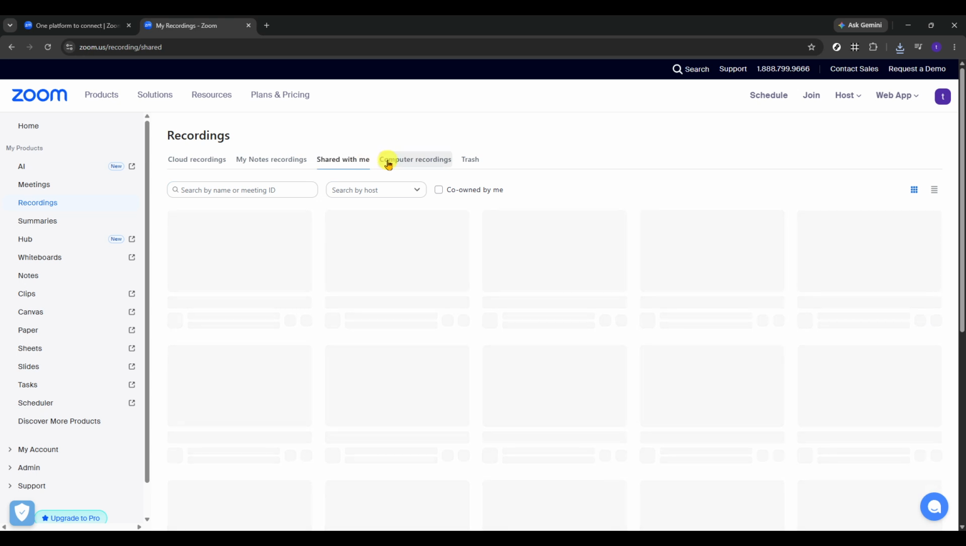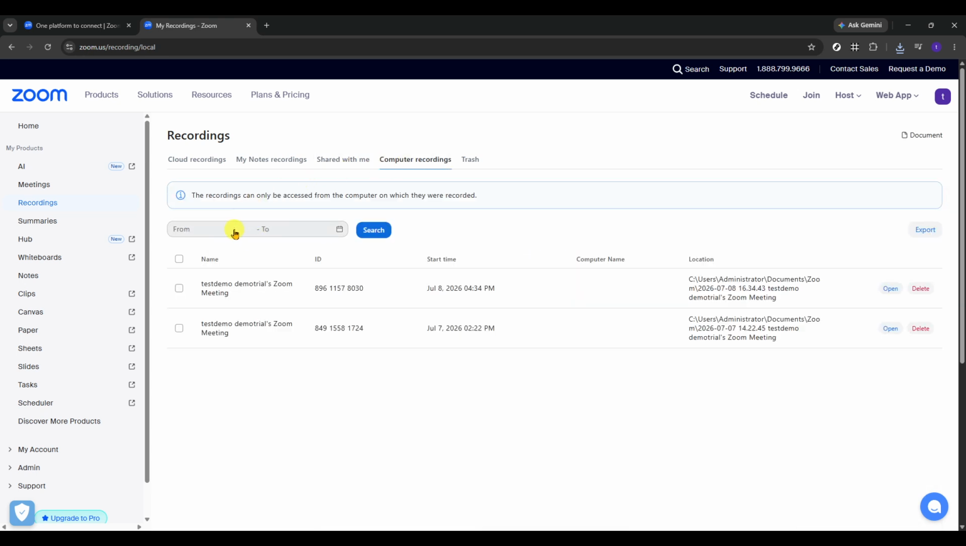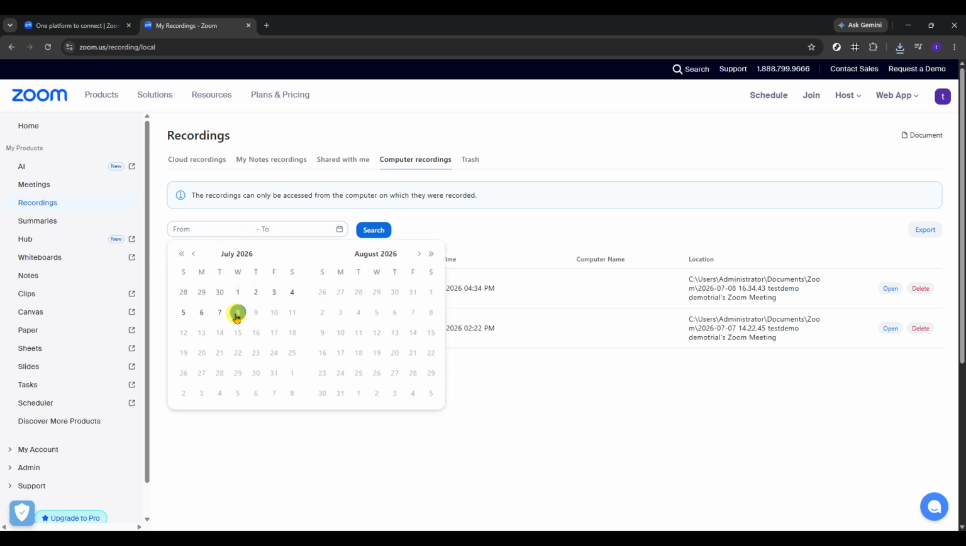Once you're in the computer recording section, select the date range for the older recording you want to find. This step is especially helpful if you have many recordings and don't want to scroll through a long list. Choose a start date and end date that match the time period when the meeting was recorded. If you're not sure of the exact day, use a wider range to improve your chances of finding it.